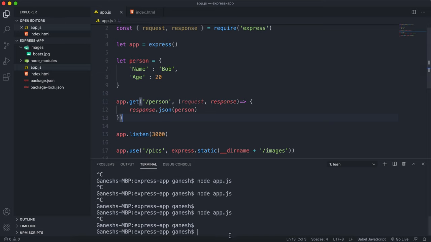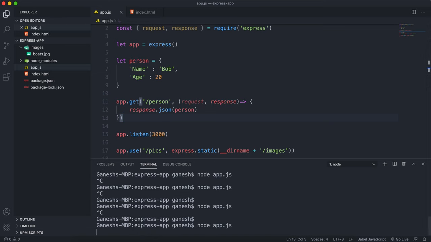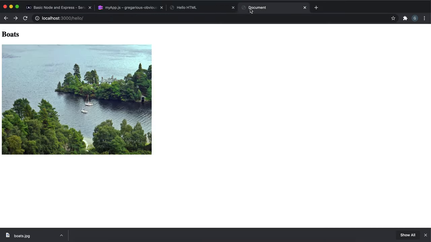So if I save this now and start the server up, and here instead of /hello, I go to /person like this, we can see that the JSON has been returned right here. So we've transferred this information. And this is far more efficient than returning an entire web page because just a machine is going to be reading this.